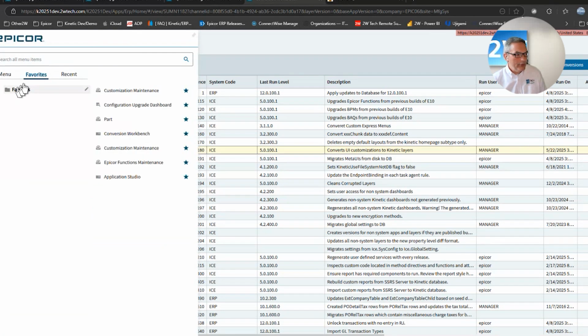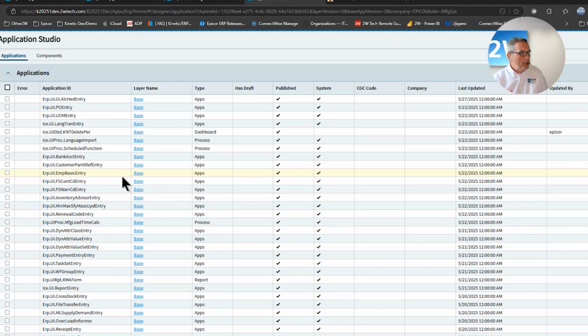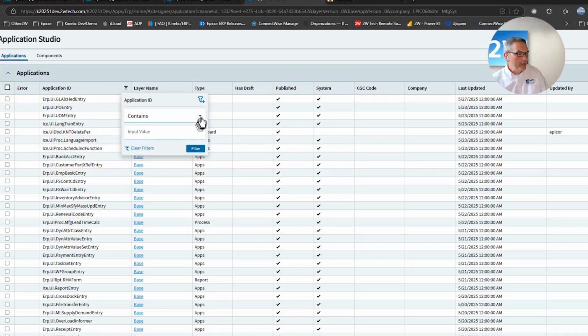So I'm going to go back over and launch Application Studio, and we'll go look and see if those layers have been created. And again, for those of you who may be new to Kinetic UI and Application Studio, a layer is, for all intents and purposes, the equivalent of a customization. There's some subtle differences, but for the sake of this discussion, think of a layer the way you would think of a customization. Now, I'm going to use grid filters because there's a lot of stuff here.